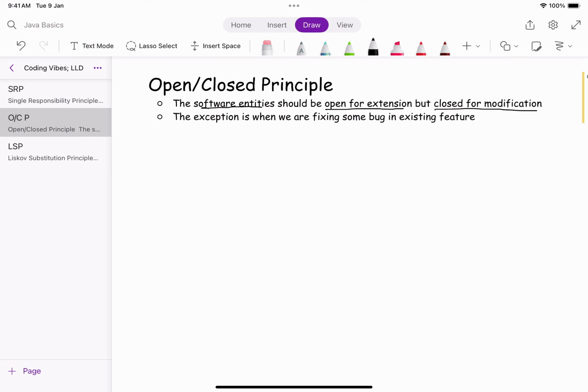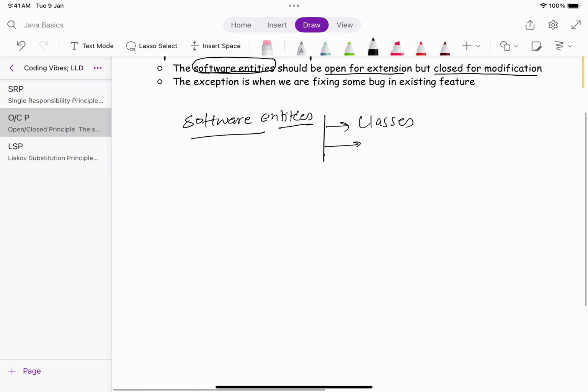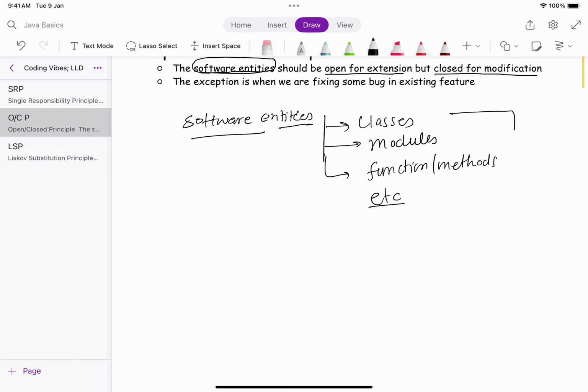First things first, let's try to understand what software entities are. Software entities are the fundamental building blocks of a software. A few examples could be classes, modules, even functions or methods. There are others as well, but these are some of the fundamental entities of software.